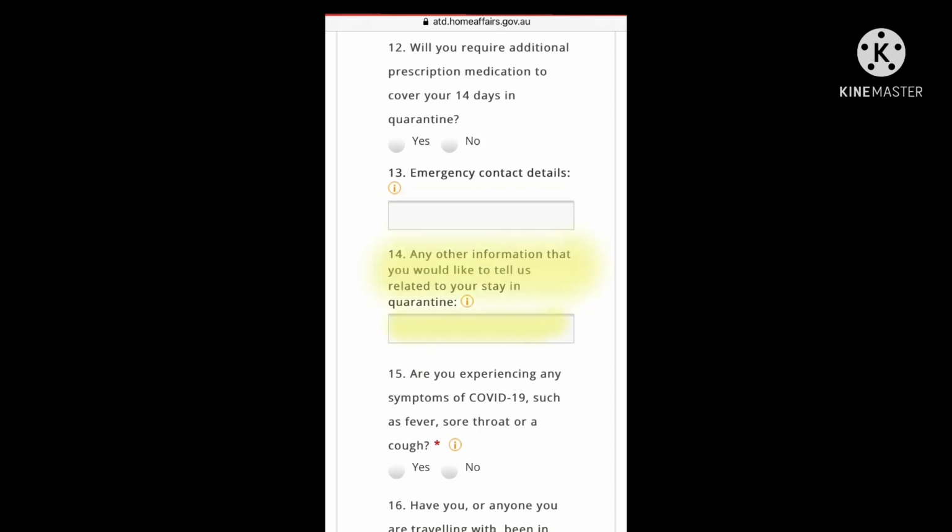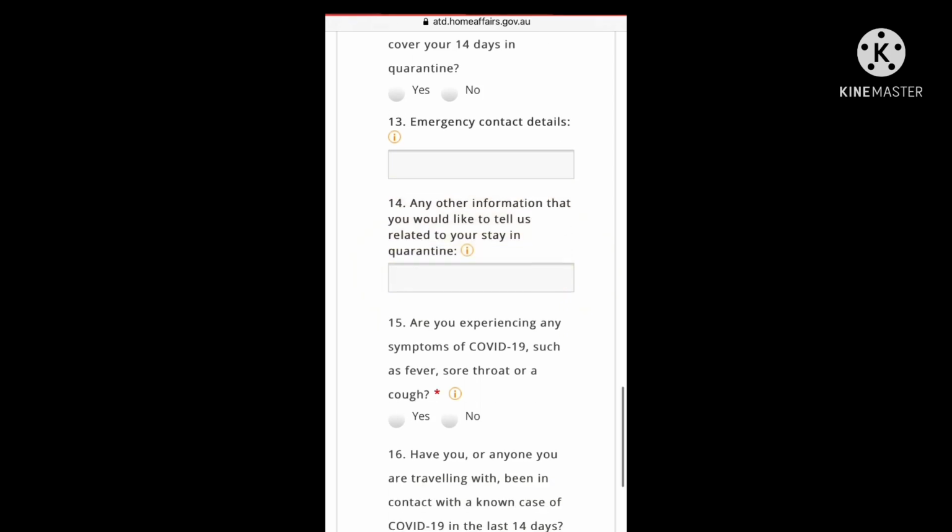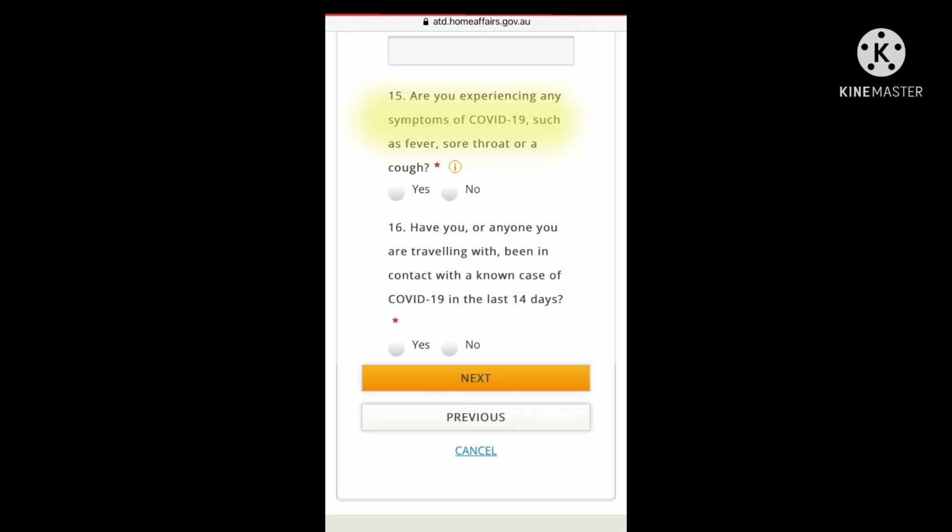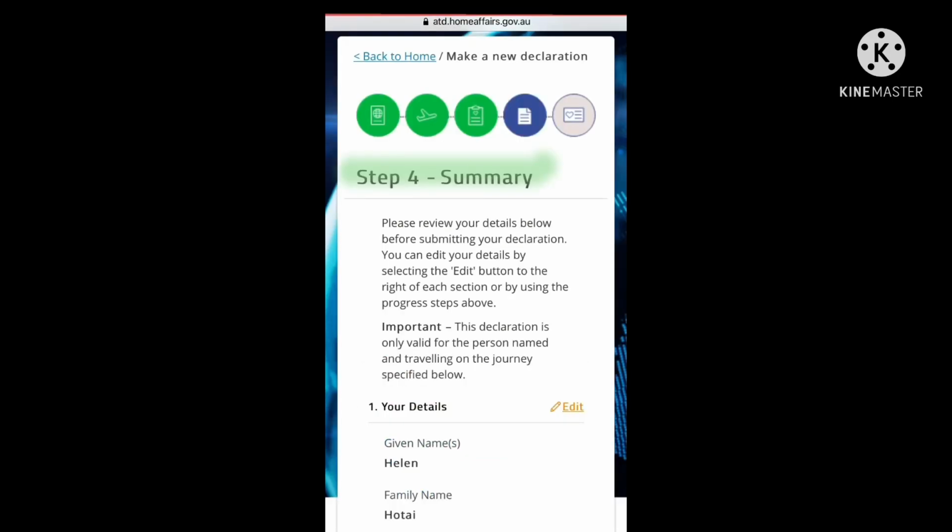Question 14, any other information that you would like to tell us related to your stay in quarantine, put any details in there. Question 15, are you experiencing any symptoms of COVID, such as fever, sore throat or a cough? Yes or no. And last of all, question 16, have you or anyone you are travelling with been in contact with a known case of COVID in the last 14 days? Yes or no. Now once you've finished that, click Next to proceed.